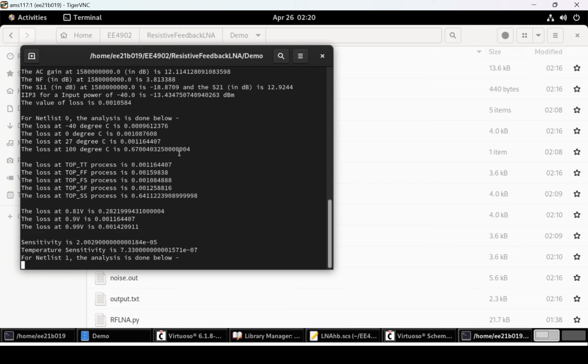As expected, the temperature sensitivity is positive because the temperature analysis says that the loss increases with temperature, and the sensitivity is also positive, as you can see. So the full-fledged analysis for the first netlist is complete. Now we move on to the temperature analysis of the second netlist.